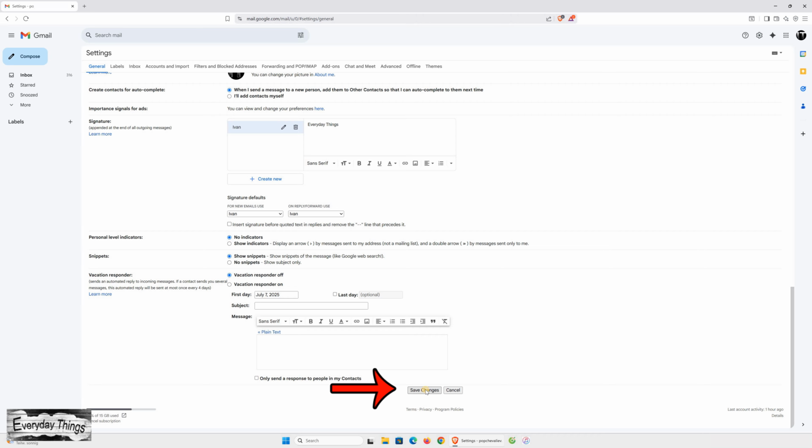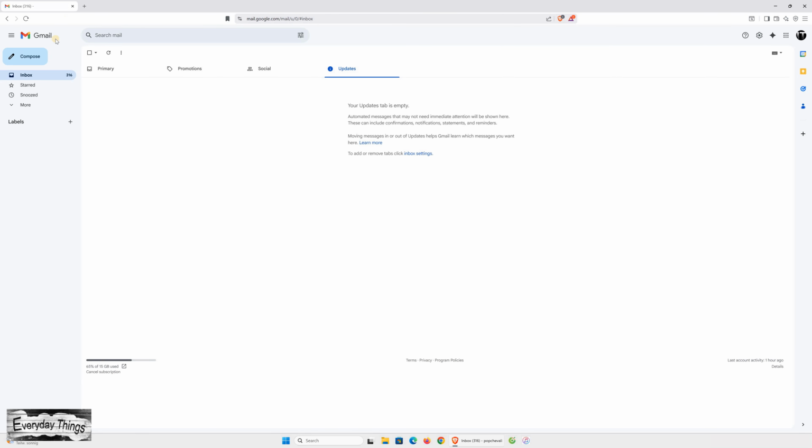Finally, scroll down and click Save Changes at the bottom of the page. And that's it. You've now created your custom Gmail signature on PC.